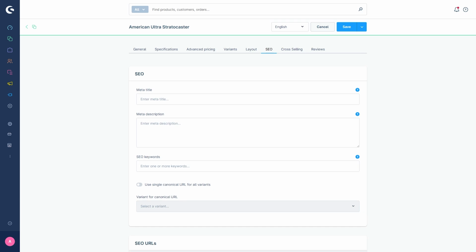So for example, in this case, it could be like electric guitar, classic Stratocaster, or something like this. I've prepared something and I would just paste it here. Next on, the meta description, summarizing the product's features in an engaging way. Keep it between like 130 and 160 characters. And I also prepared something for this.